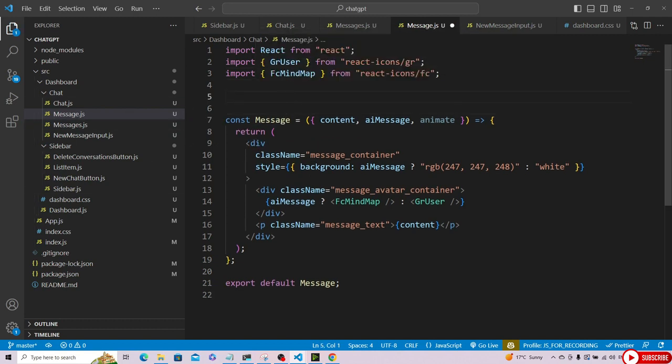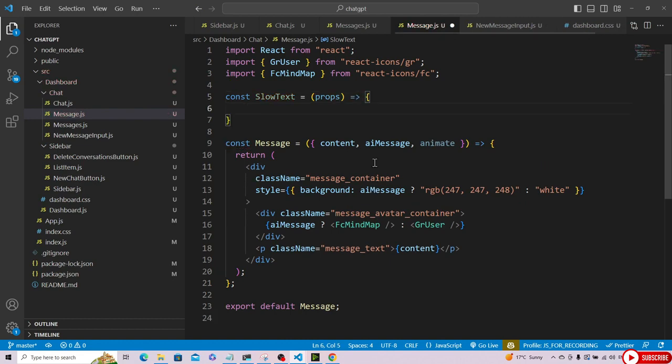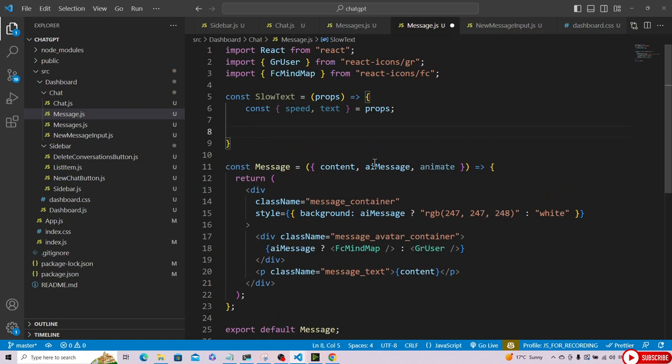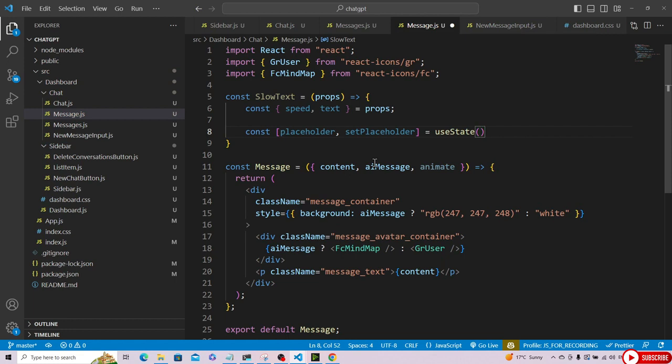Here, what I would like to do is, at the top, define a component with the name SlowText, and here I will pass some properties. I would like to get the speed from the properties and also the text which should be displayed. Also I would like to get the placeholder and setPlaceholder. That will be just the state of what we are displaying right now. And we'll go for the useState React hook, where we'll pass the first letter from the text. So that will be the initial state.